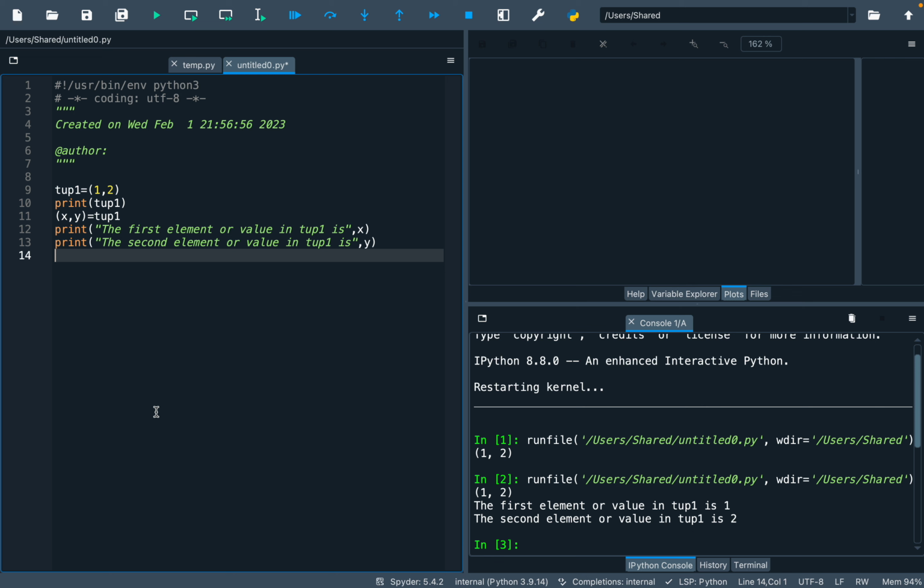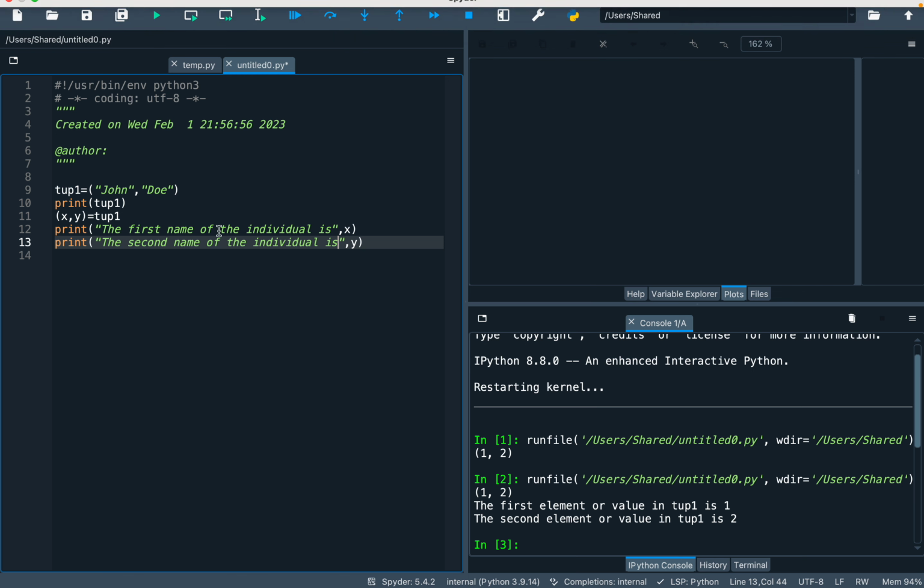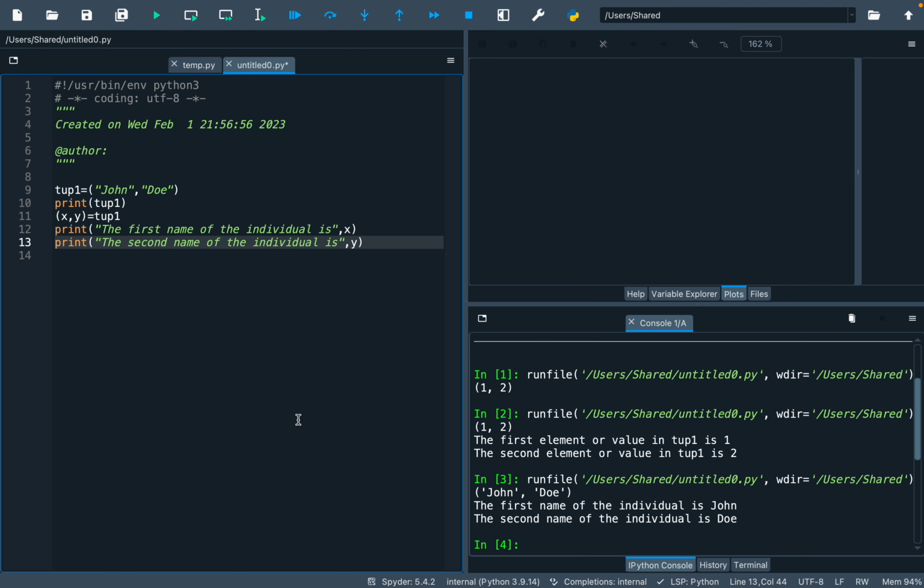And this doesn't have to be numbers. You can make this a name, right? John here, and you can put Doe here. So we can change it to: the first name of the individual is, and the second name of the individual is. So the first name of the individual is John, and the second name of the individual is Doe. So that's how you can use tuples.